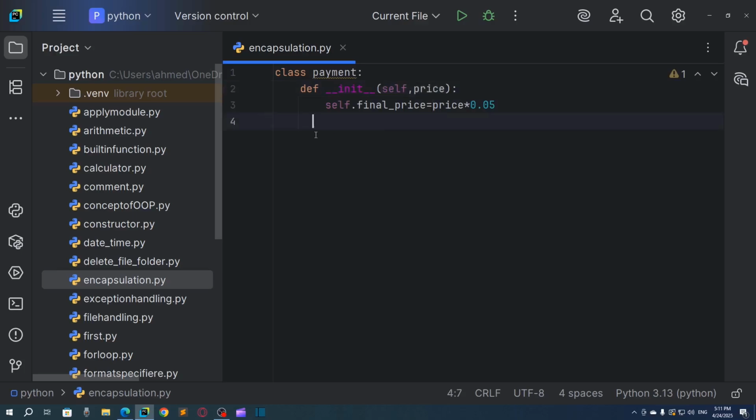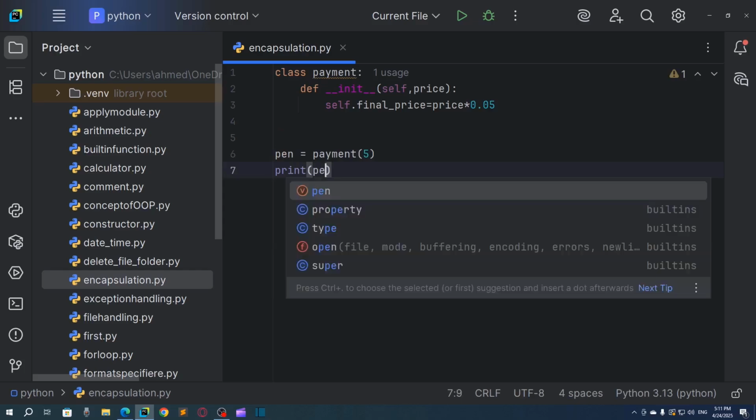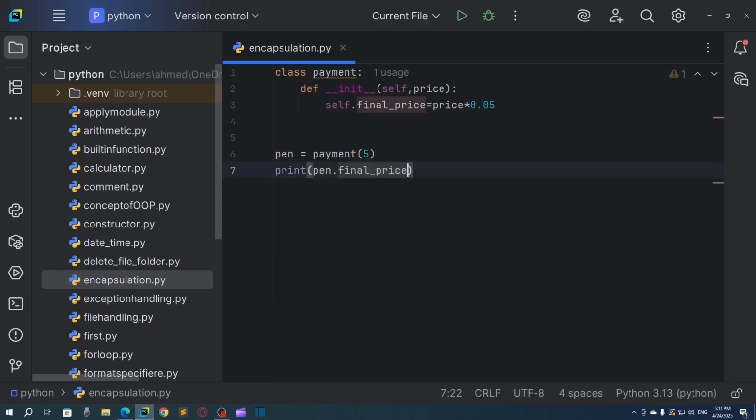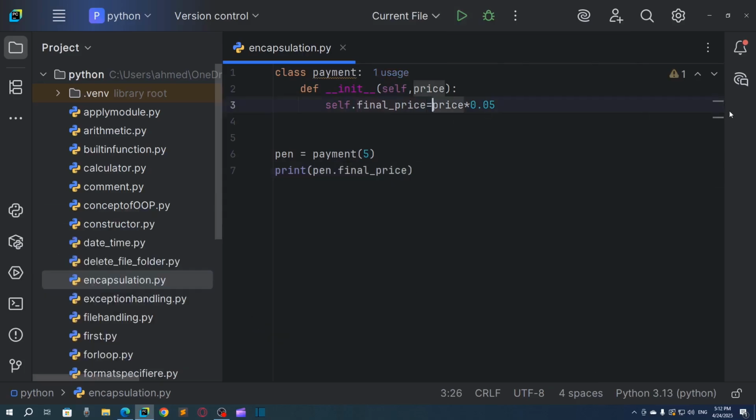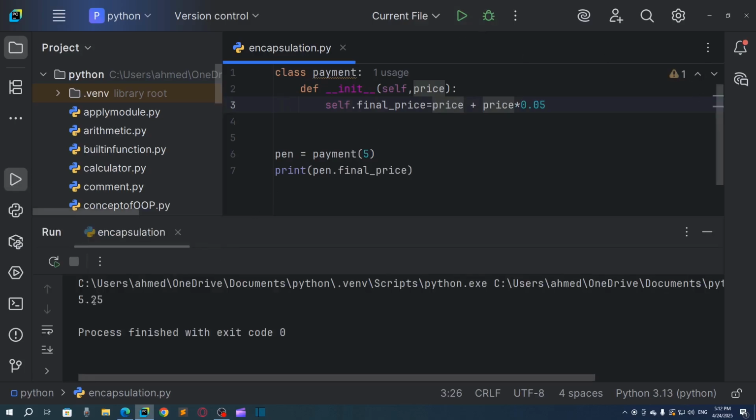Now let's say I want to create an object, so I'll go here and say I want to buy a pencil, or let's say a pen. I will say Payment, and here let's say $5, 5 USD. And now let's say I want to print pen dot final price. Here I have to say price plus. All right, now if I run it, you can see 5.25.